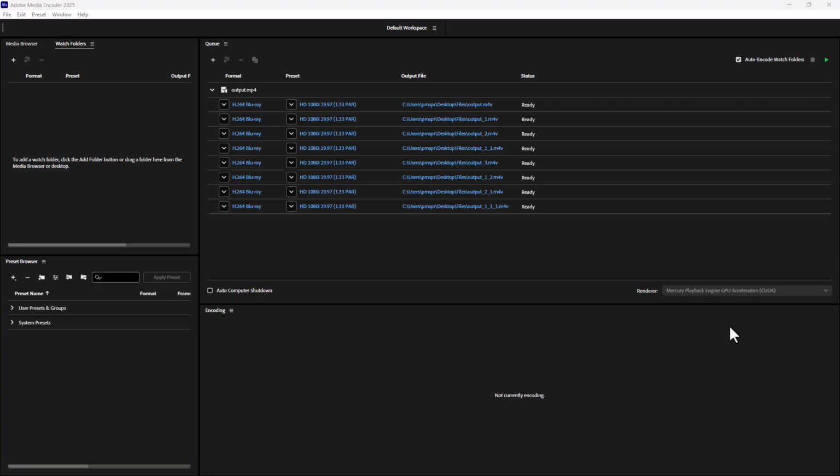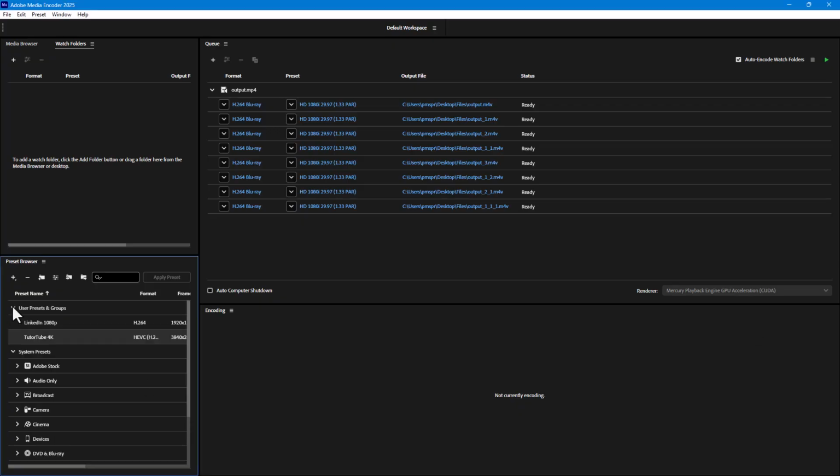So over here, you can see that I've got some presets in the preset browser, and some groups right here, user presets and groups, as you can see. If I want to create a group just like this, like there's a subgroup for audio only, and there's Adobe Stock and so forth.